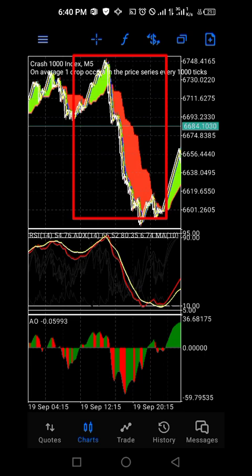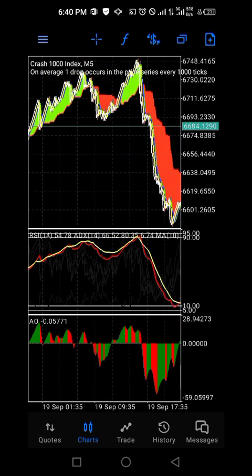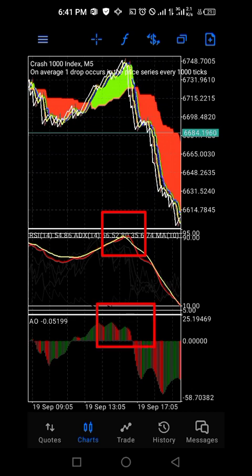Now the last thing is that this green must change to red. When it changes to red, that's when you take your trade. Make sure that this RSI is touching the 90 to 95. If it's not touching, don't take the trade. And this one down here is at the upper side, above the zero line. Then this one changes from green to red. Once that happens, you can now enter into the trade.